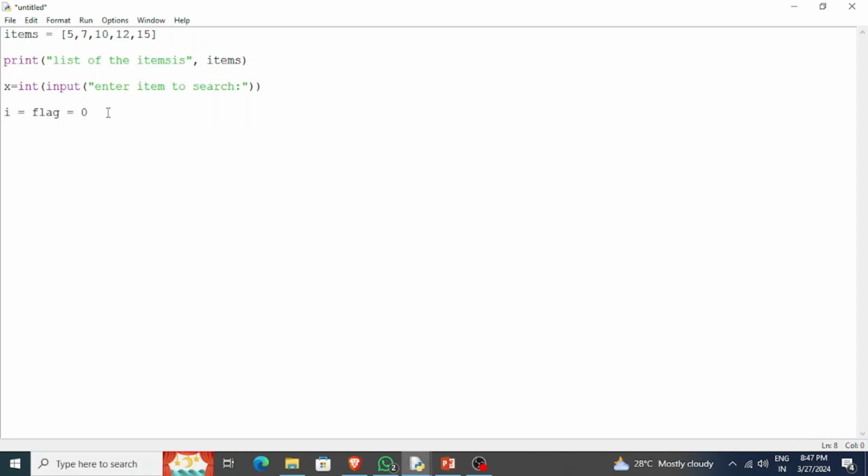Next comes the loop part. I'm going to start a while loop. I will define it as while i is less than length of items, and again I give a colon. Now my dear friends, the colon is very, very important, because when you give a colon and press enter, it takes you to the place where you need to start your next line. Otherwise, you get an error. Then, if items with the current value, this is the current value. Oops, I made a mistake.